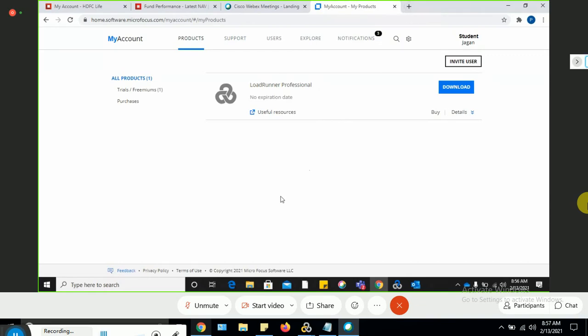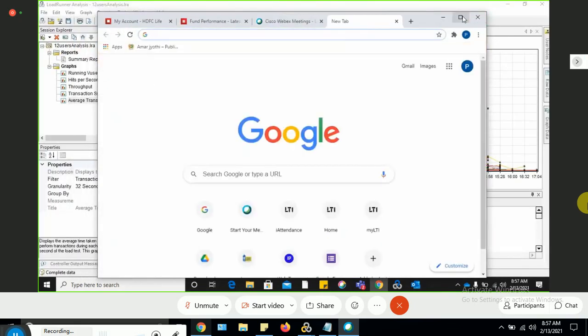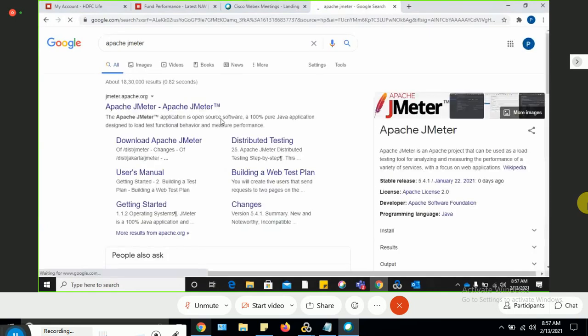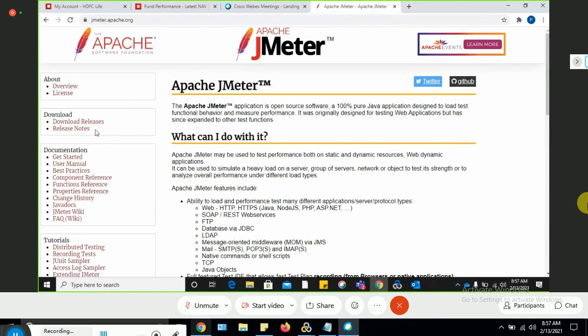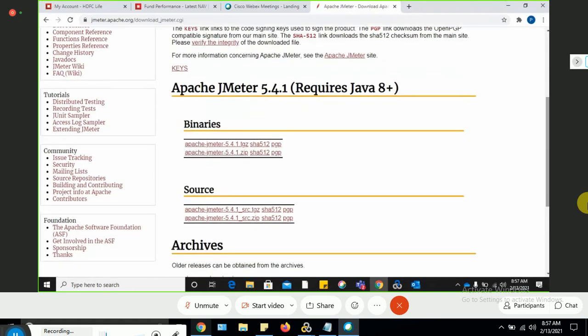So for JMeter there are some prerequisites. Everyone, we have to download the Apache JMeter. Everyone, please download it once. Okay, JMeter. So I'm just going to the Apache JMeter website. Just open this Apache JMeter website, and you can see Download Releases. Do you see the Download Releases link? Click on Download Releases, where you can see the latest version of JMeter.